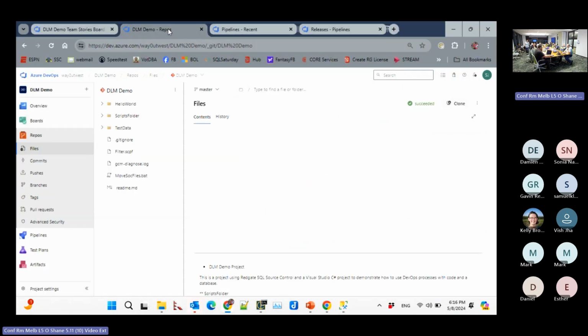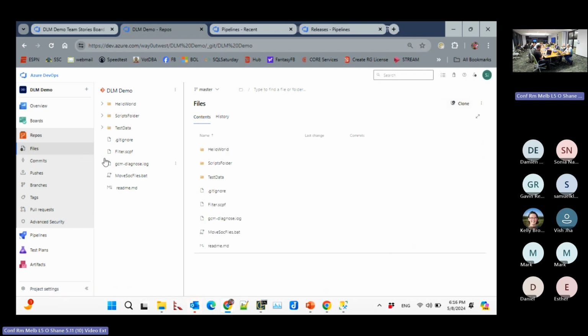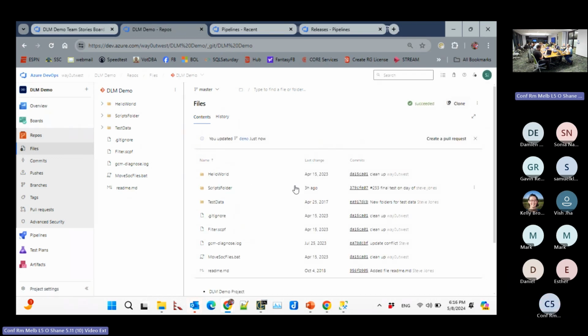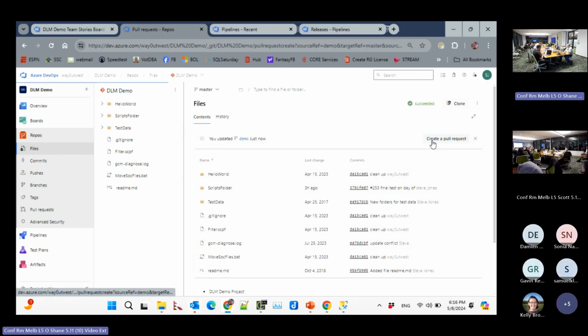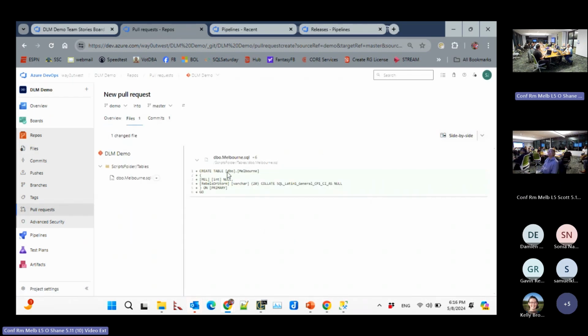But what I actually did was I pushed some code up here into this repository. Okay. In this case, I changed the file. I added this file there.